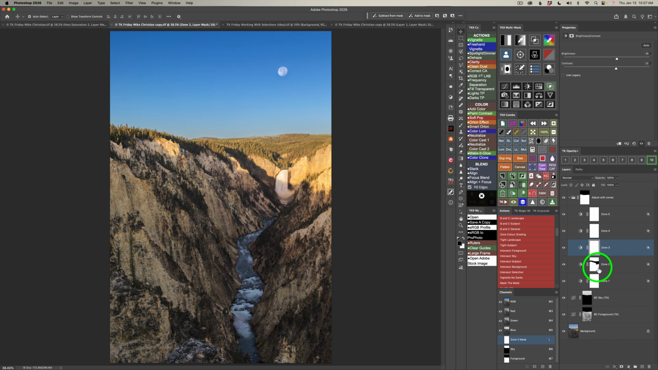So here's what you can do. Hold down your Alt or Option key, click on this mask and drag it up to zone 3. And you'll copy that mask up. And now let me shut this off. Here's before, here's after. See, now it's only staying down in here.